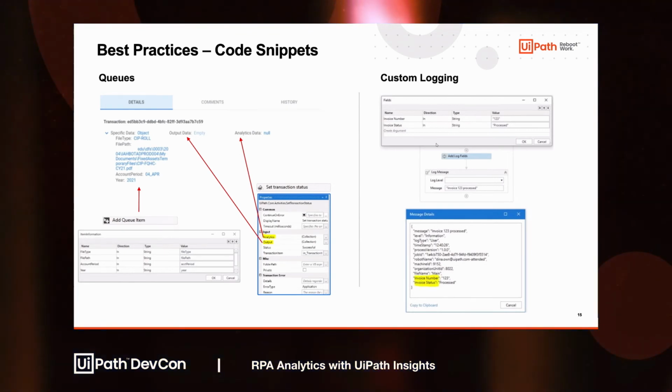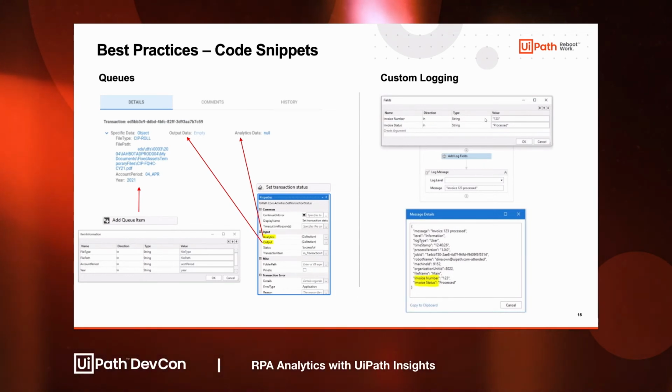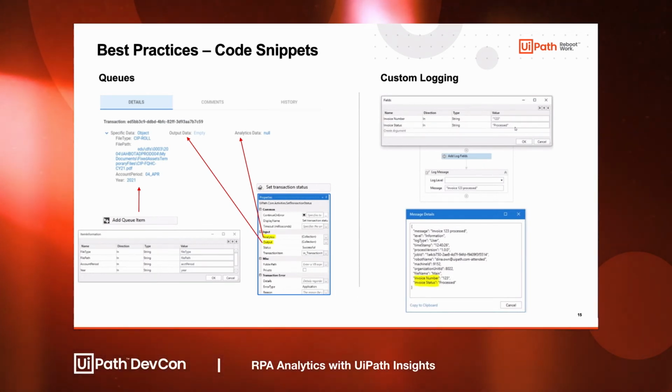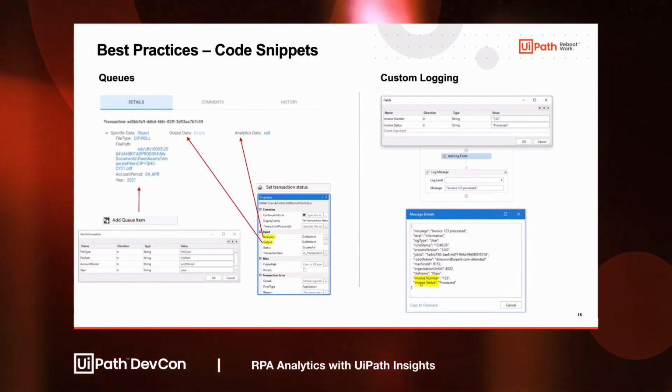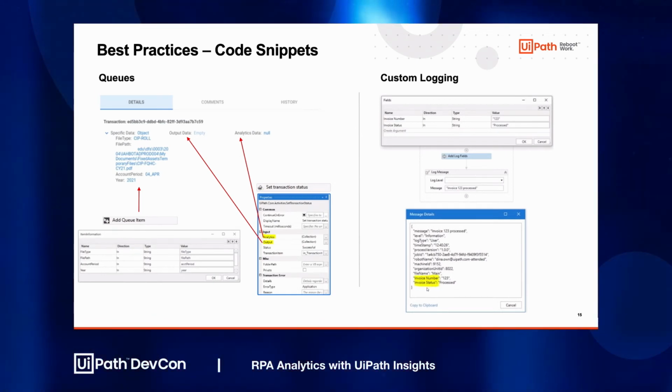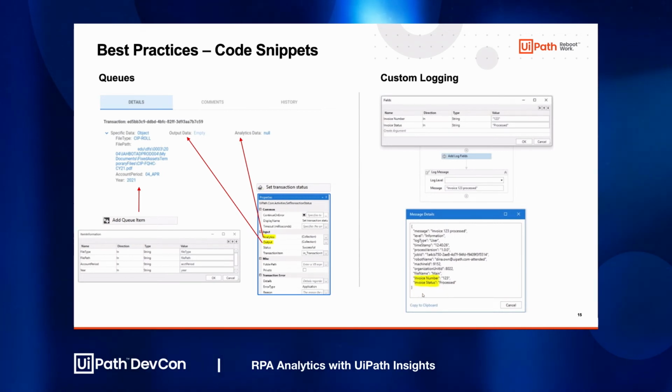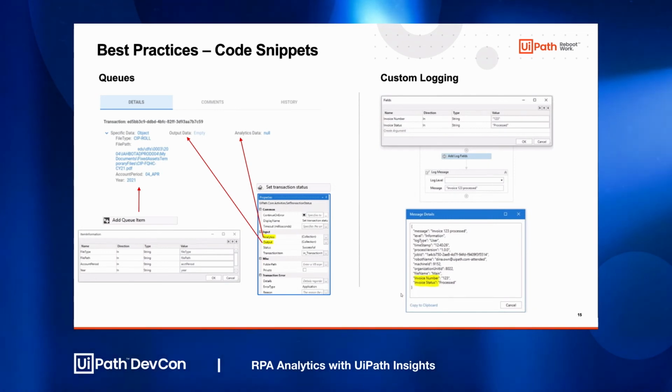Inside my add log fields, again, it's a name and value collection. So in here, for example, I'm saying my invoice number was 123. My invoice status, I'm setting it to process, and I'm logging that information. So now later, when I go to see my logs, if you see down here, we have all of our standard components. So we have message, level, log type, timestamp, and all of this standard information that's already captured for us. But if you see down here, we also have invoice number and invoice status. And these are my new fields that I just created. And then later on, this will be available for us in Insights, and we can start creating all of our custom metrics, whether we're using custom logging or queues.